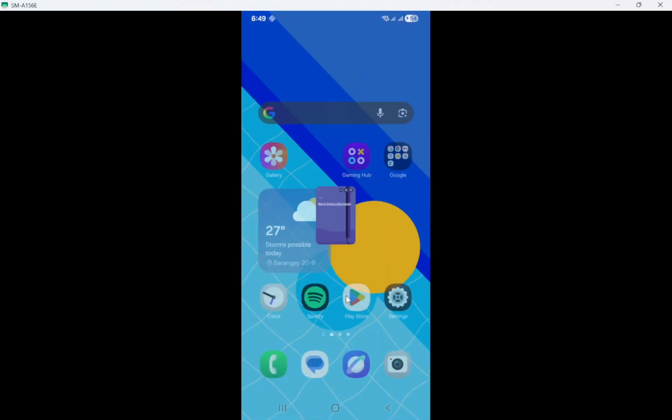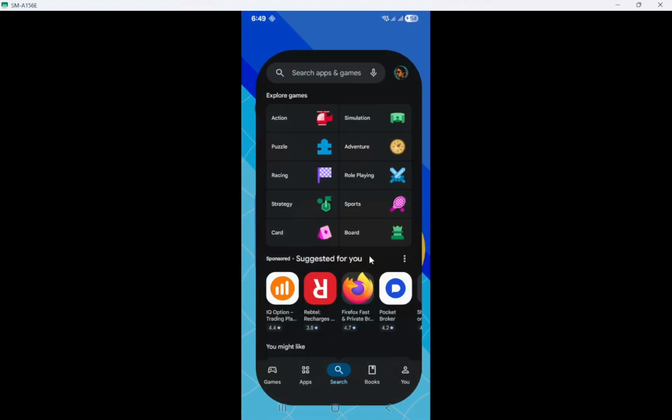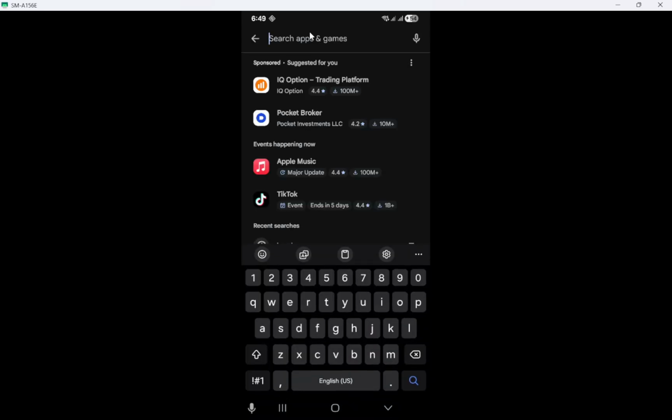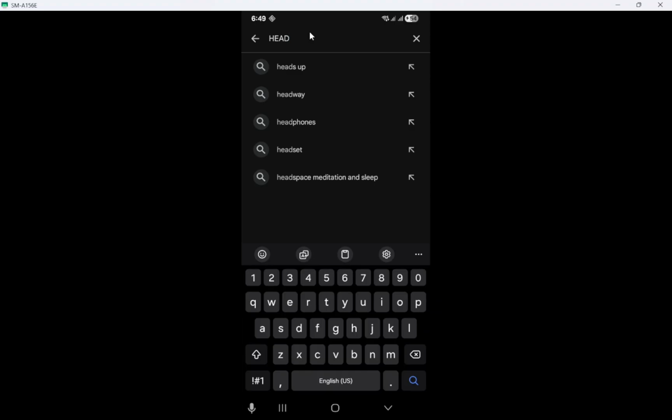Start by opening the Google Play Store on your Android phone. You'll find it among your apps. Its icon is a small multicolored triangle. Once the store opens, tap the search bar at the top of the screen. Type the word Headspace, then pause for a moment while the results appear.